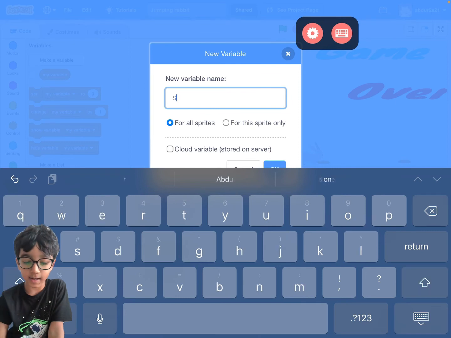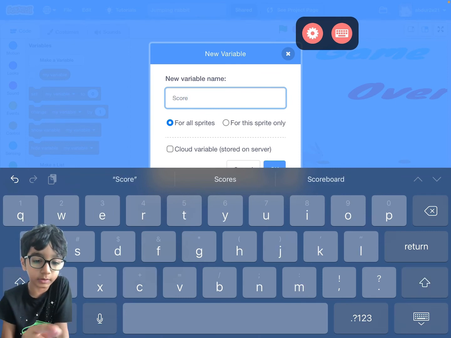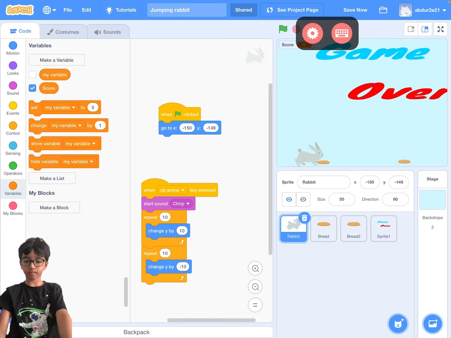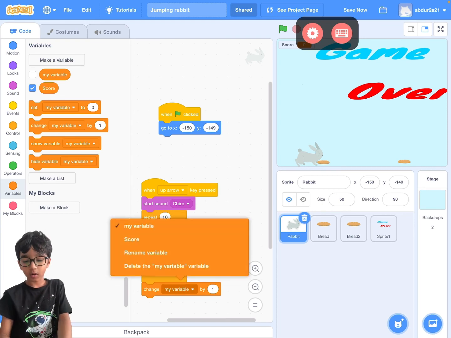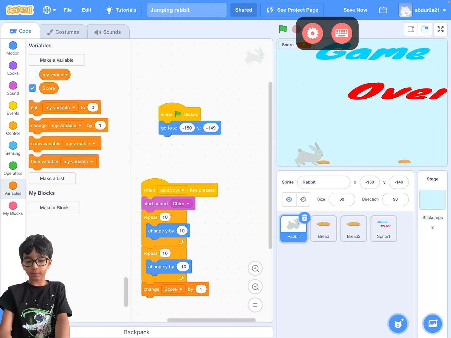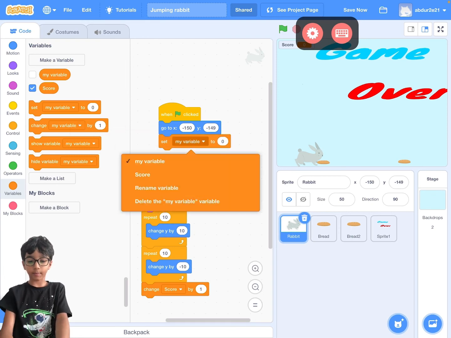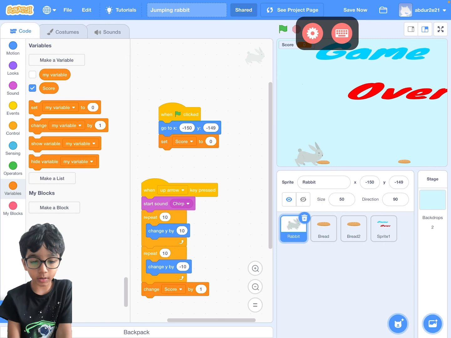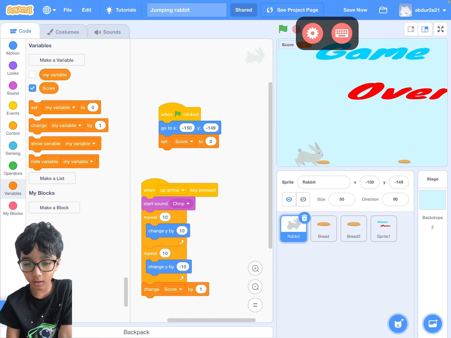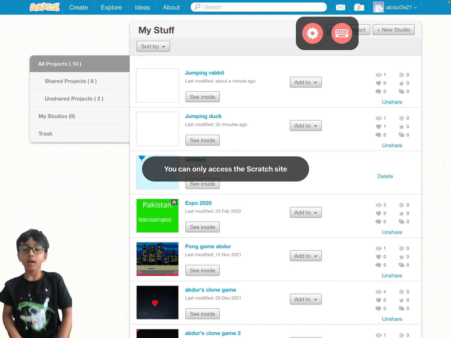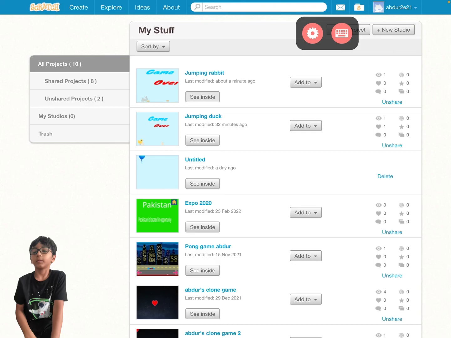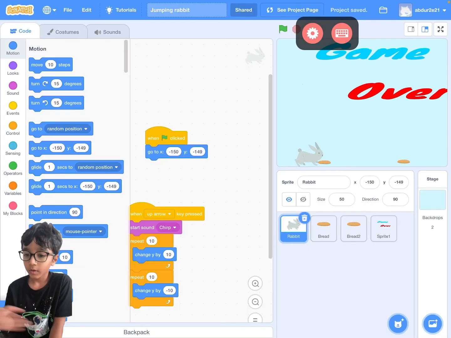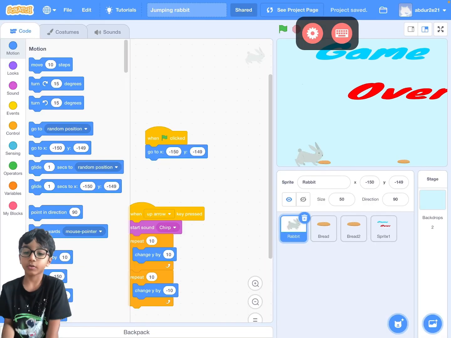You can click on see inside, and then go to variables and make a variable score. Okay, now we're gonna change variable. We're gonna put it under the rabbit code, where we did up arrow and everything. Score, and then we just change set here. Score. Now we're done. I already saved it. So okay. See inside.